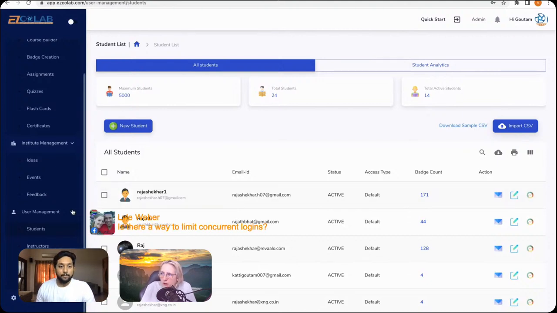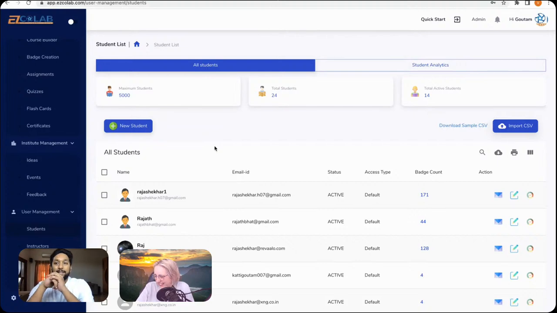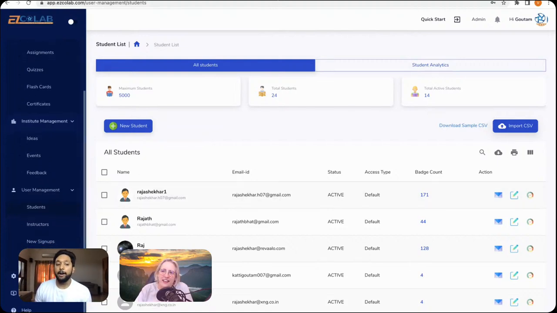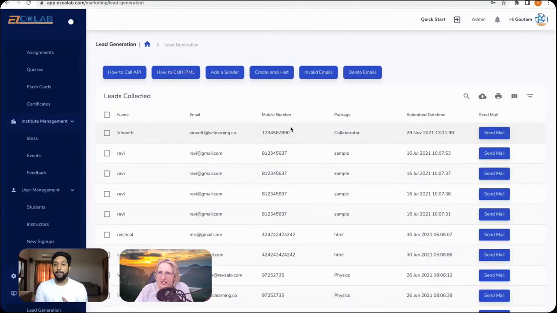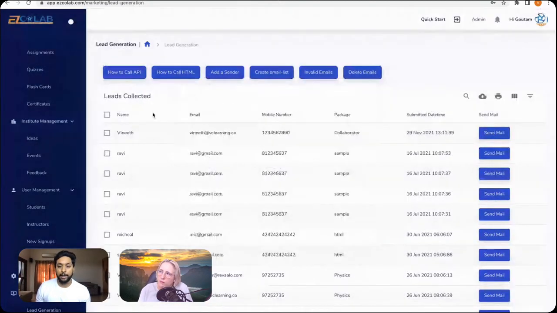Do we need to have some coding knowledge for tier one? If yes, what level of coding? You need zero coding knowledge for the platform. Actually, I would like to correct that a little bit. The only coding you would ever need to do is if you want to use our built-in lead generation platform. This is basically a form. We have a really simple API that you just paste on your website, and once you paste it, you can collect all of the leads.